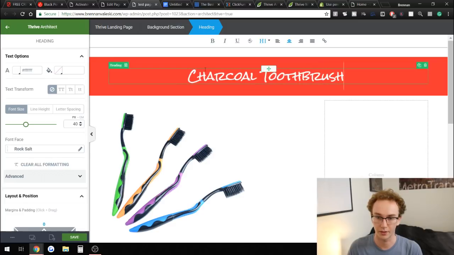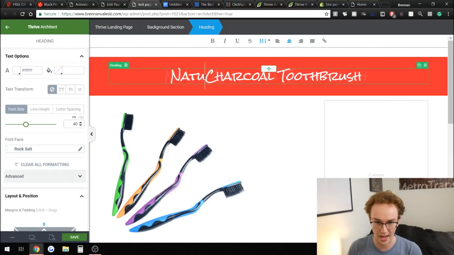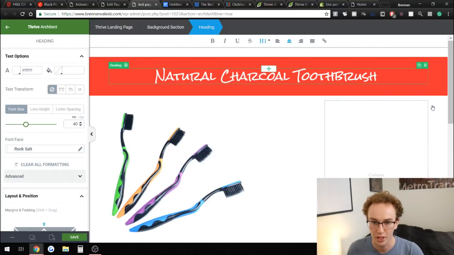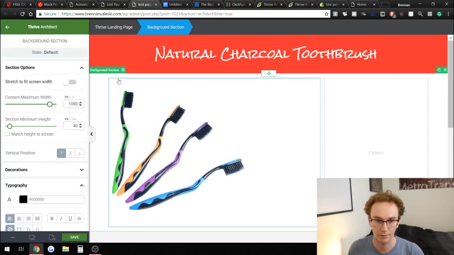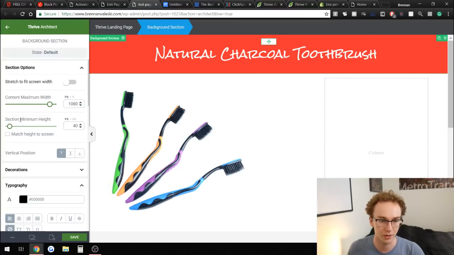toothbrush, if I can spell, yeah, charcoal toothbrush. Or maybe just put natural, right? Natural charcoal toothbrush. Something there that gets the person excited, okay?